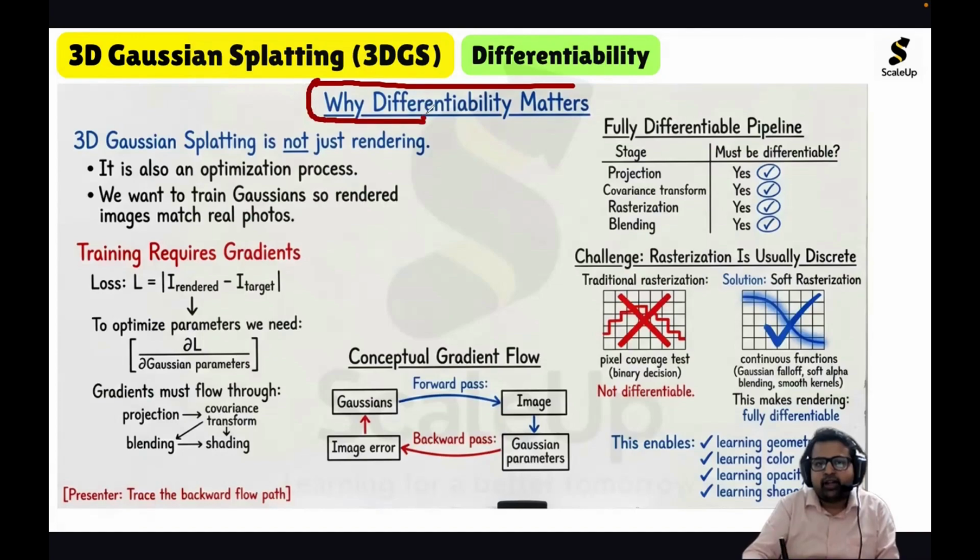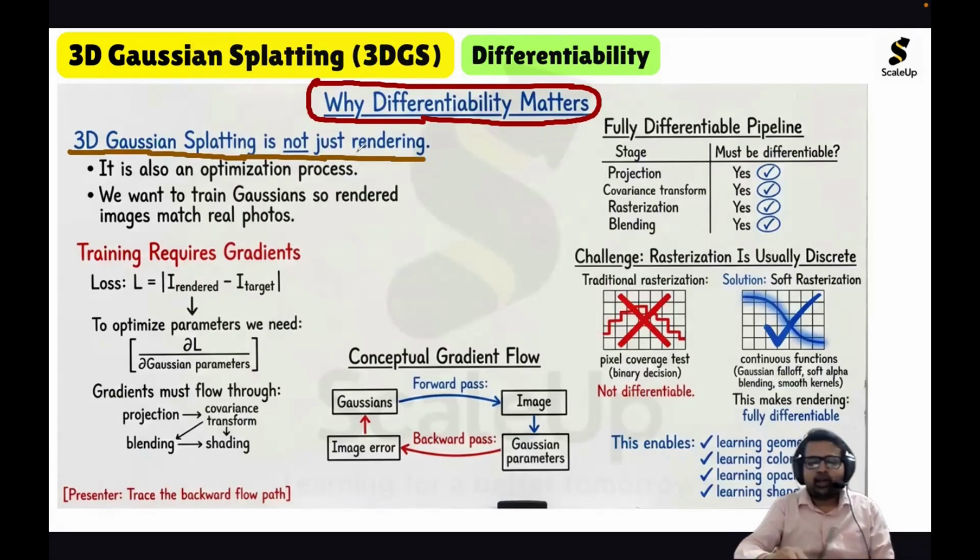Why differentiability matters? 3D Gaussian splatting is not just rendering. The idea is that when we are doing 3D Gaussian splatting, we are not just throwing thousands of random 3D Gaussians on the screen. With that, some scene we will get, but the rendered image will not be the one which we are looking at. So there is scope for optimization.